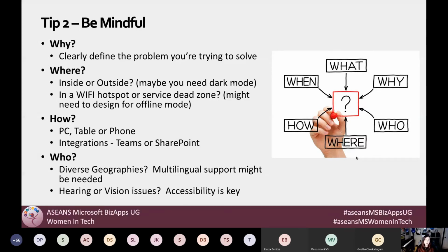And then finally, you'll want to ask yourself who. So go even deeper into who are my users? Are they from diverse geographies? Will I need multilingual support in my Power App? Are there any hearing or vision issues?